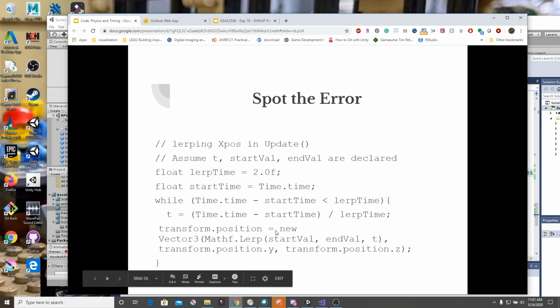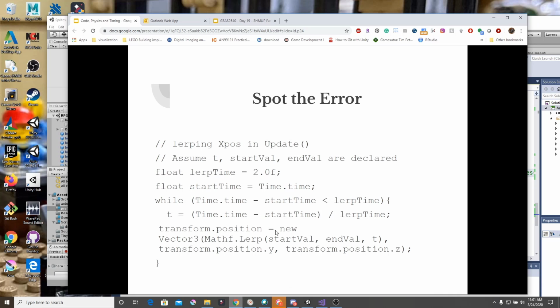So can anyone tell me what's wrong with this picture? If I wanted to really use this and I put this in my update, or even put this in my fixed update, what would happen? Somebody type in an answer.